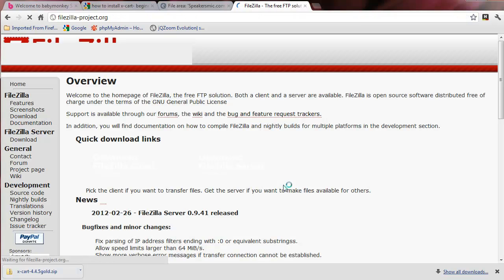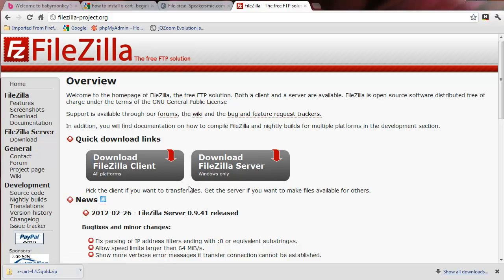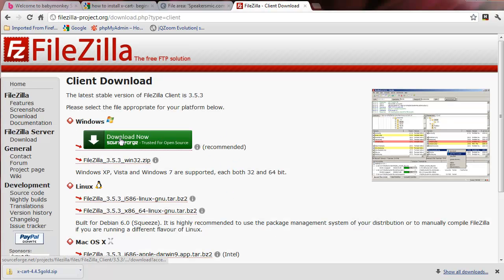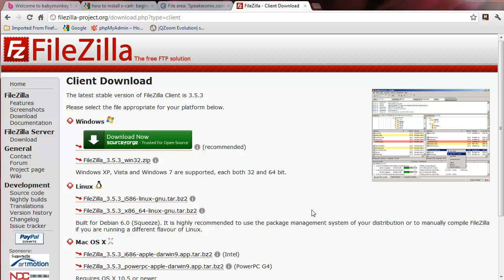filezilla-project.org. I'm sure there's a lot of copycats out there. Now, all we need is to download the Filezilla client, and I'm not going to walk you through that. Basically, you just need to download this file, follow this link. And pick your platform. There's the Windows. That's the recommended one that most people are going to need. And follow the instructions and install that application.